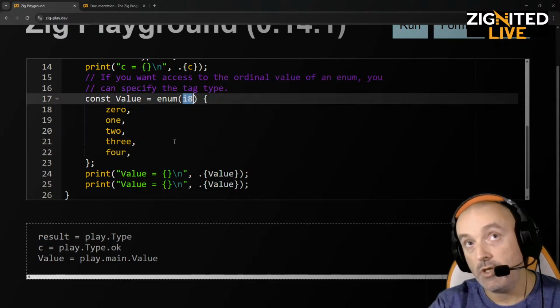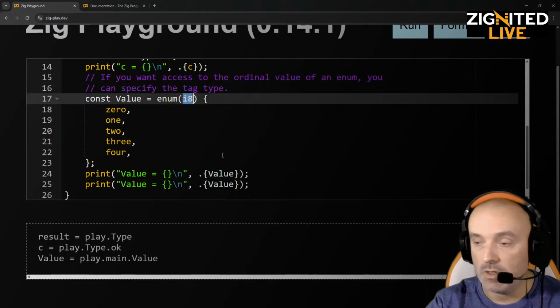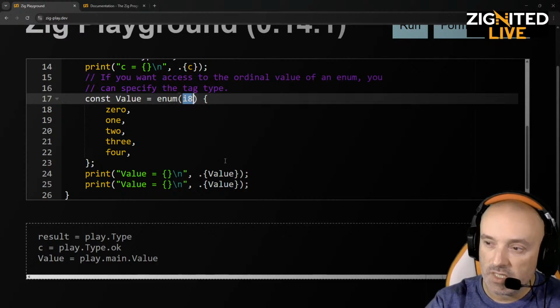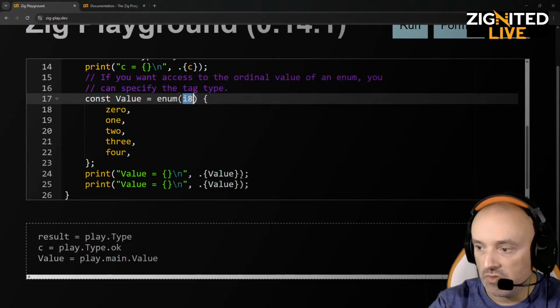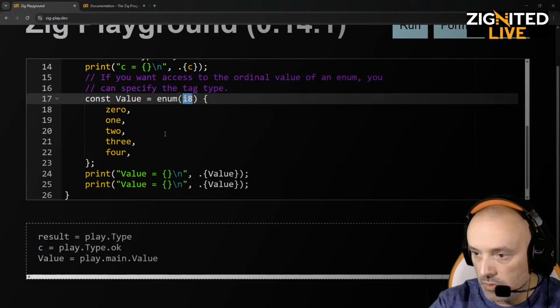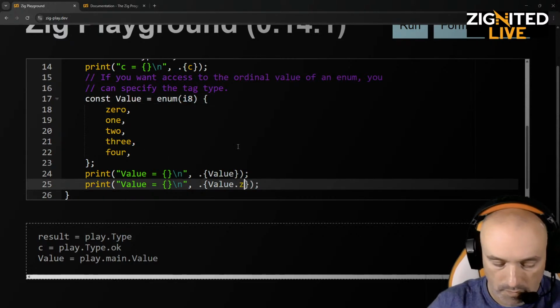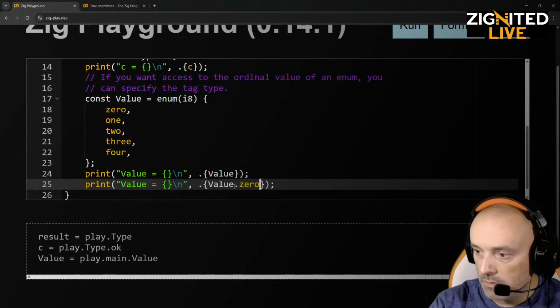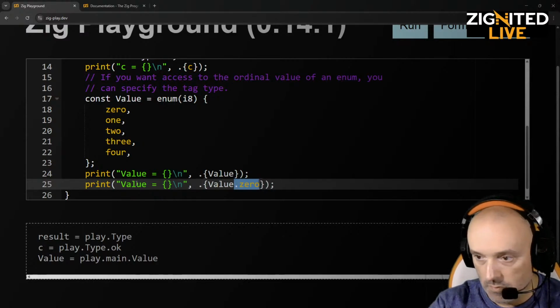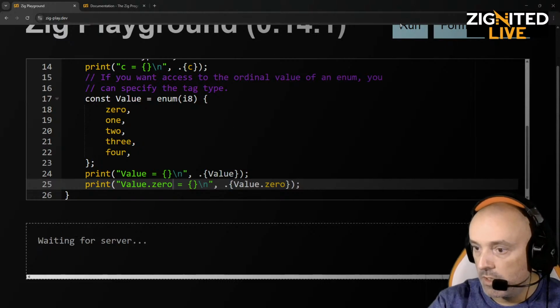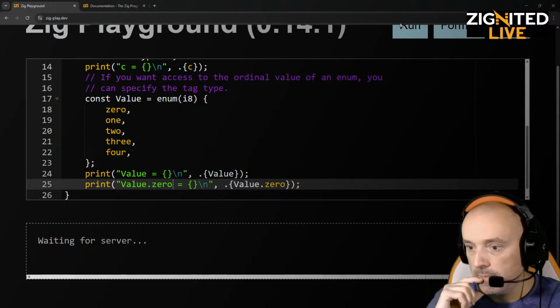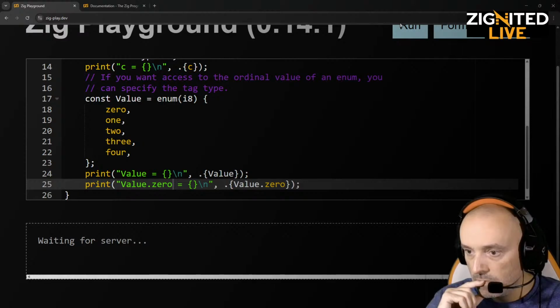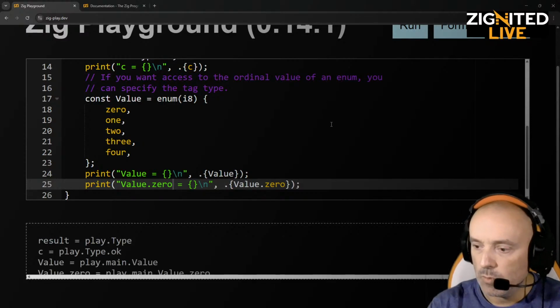So now that's the question. Do they start with the lowest possible value of the type, or they have the default value that tries to be 0 or something? Let's see. So value dot 0, for example. And here I'll do the same just to be more clear what we print. What we have.